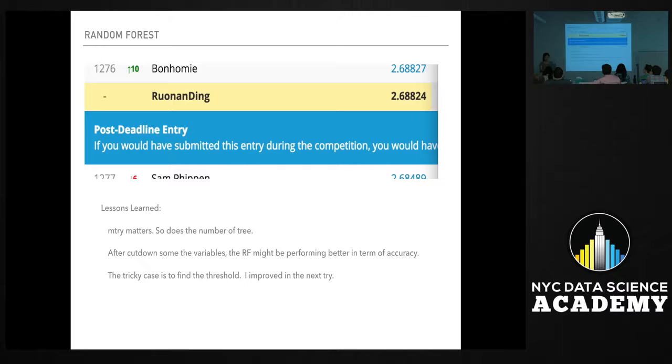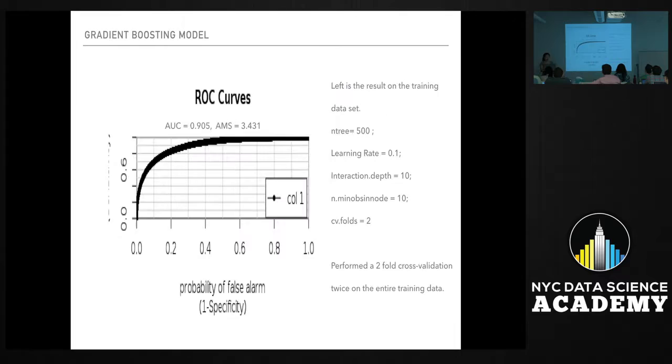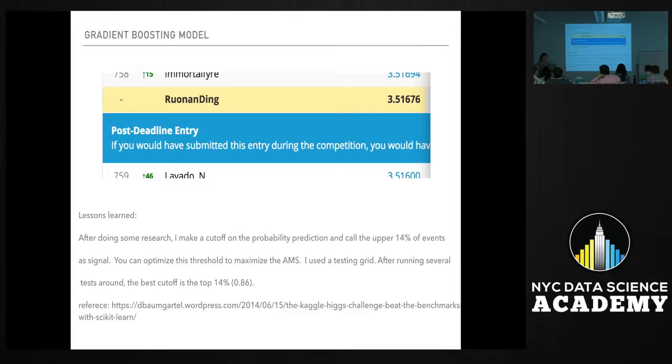So the trick I learned on this case is to find the threshold. I spent most of my time on the gradient boosting model. This is the ROC curve using that. In this one, I had a training grid for the threshold that I actually loop through to train it with everything else. After that, this one actually gave me the best result of GBM. I got a 3.5 on the testing, and my threshold was the top 14%.